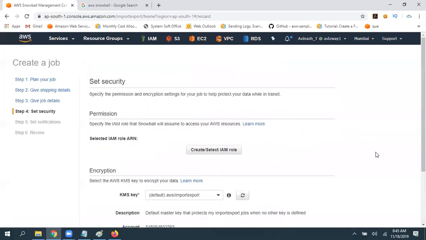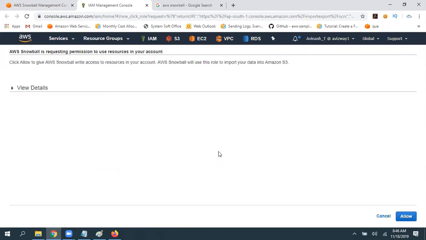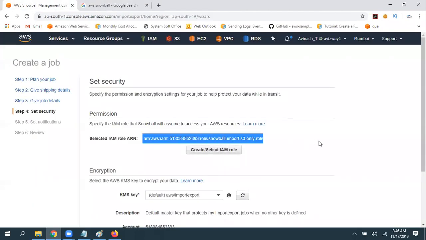Then click on next. Again, we need an IAM role. Why? Because Amazon by default will have 0 level of access on our resources. So you must create a role to copy all data from device to S3 bucket. So click on create or select IAM role. It is going to open one click role page. So click on allow. Immediately one role is going to create and we are going to get that role here.